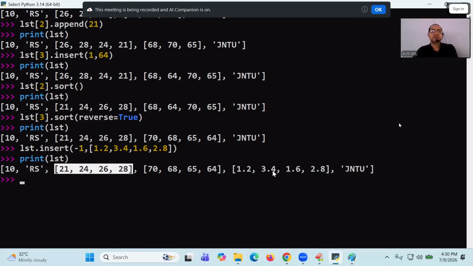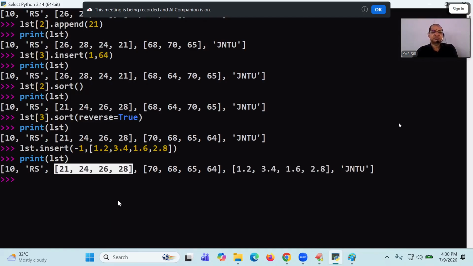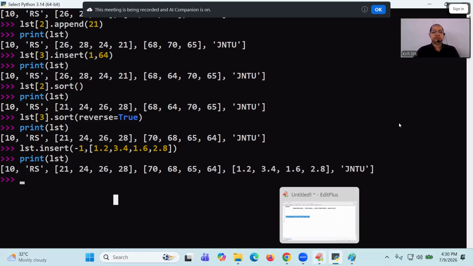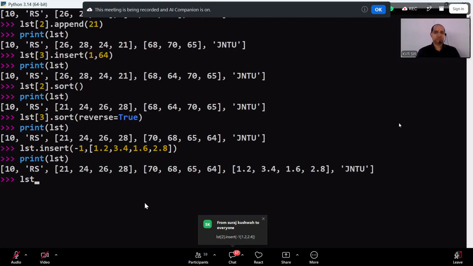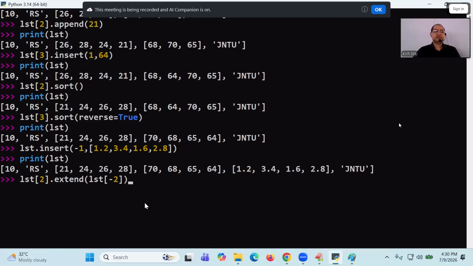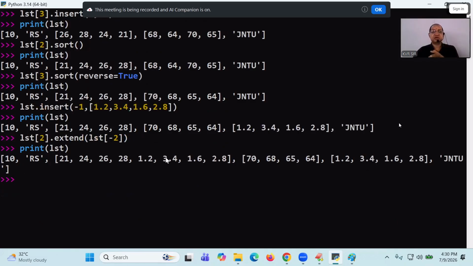Are you able to follow? I want to add this data at the end of this list. How do you add it? Come on. LST of 2 dot extend of LST of minus 2. So which is getting added. Is it added or not?